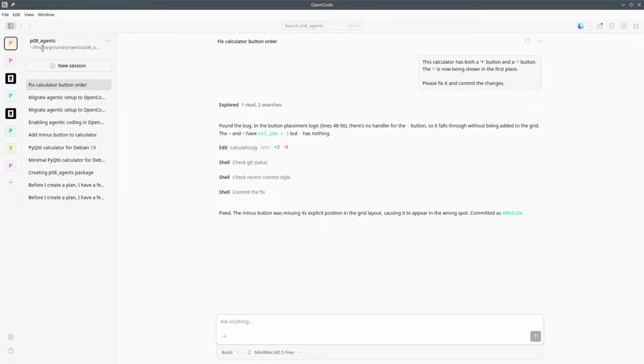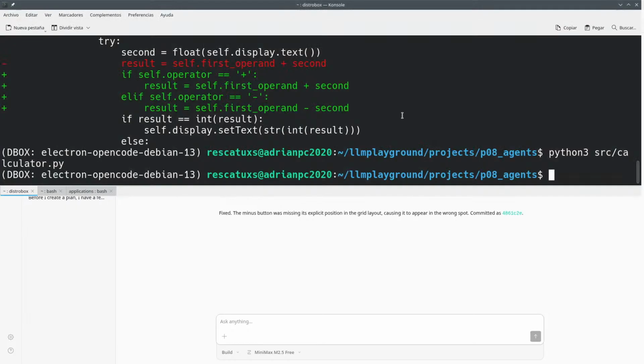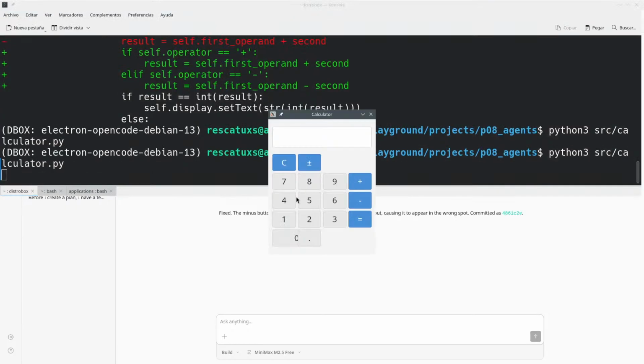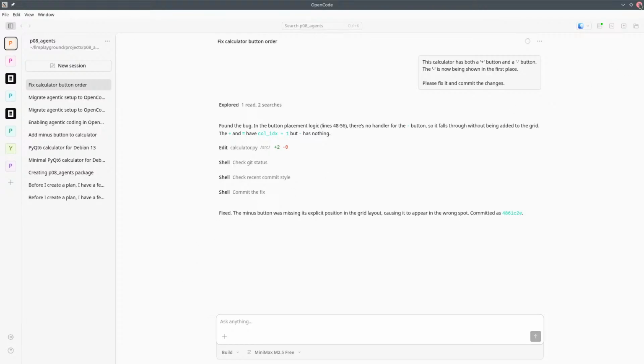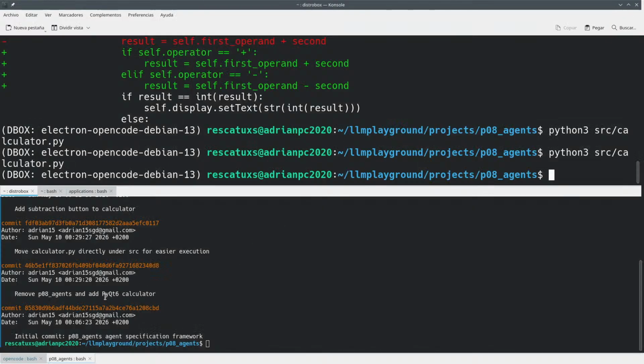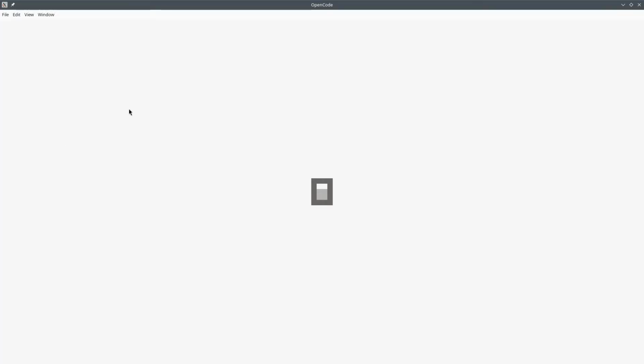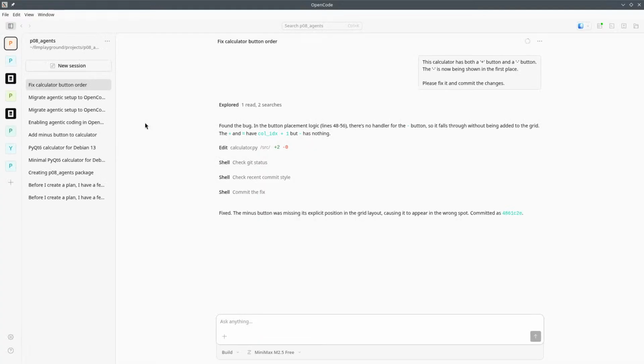What I'm going to do is to exit and enter again to see if it reads anything. But before doing that, let's test the calculator. Okay, so 3 minus 2 equals 1. Okay, this works. And let's close this thing. Let's wait a bit and let's open it again. Hopefully, I mean, maybe there's a way to reload in a project, but for now, I do not know it. So fix calculator button order.